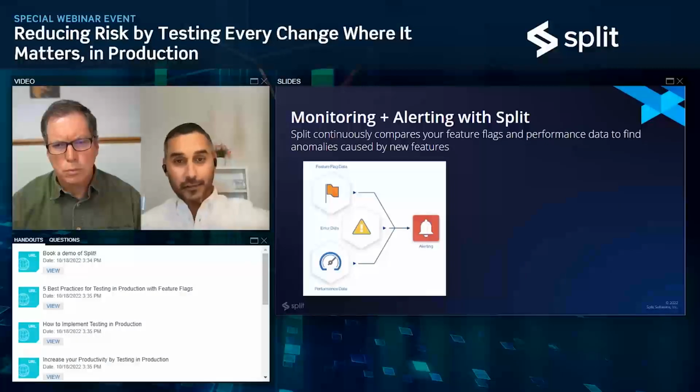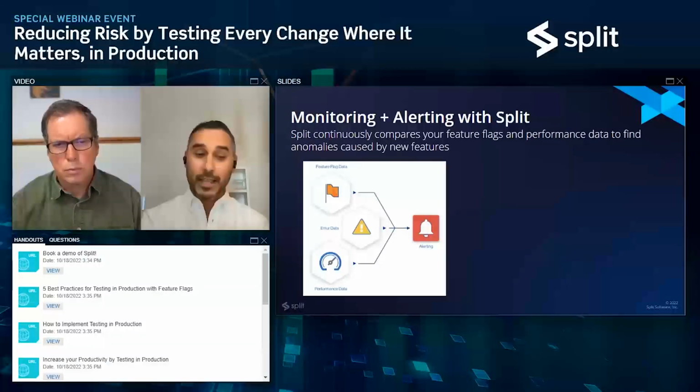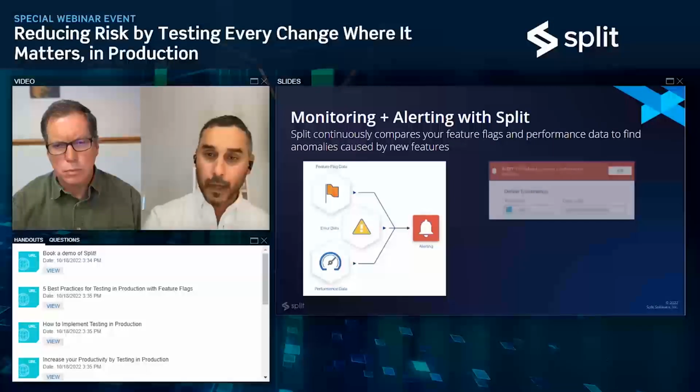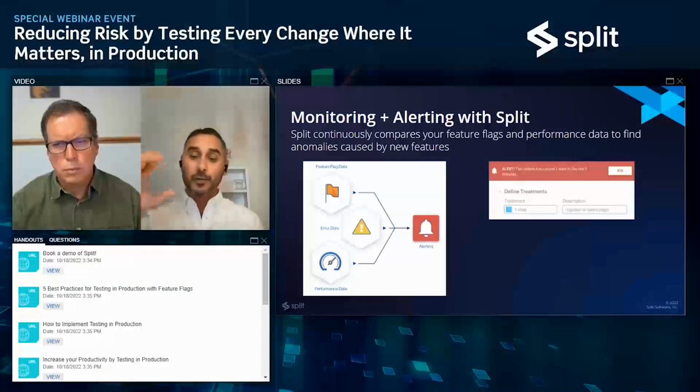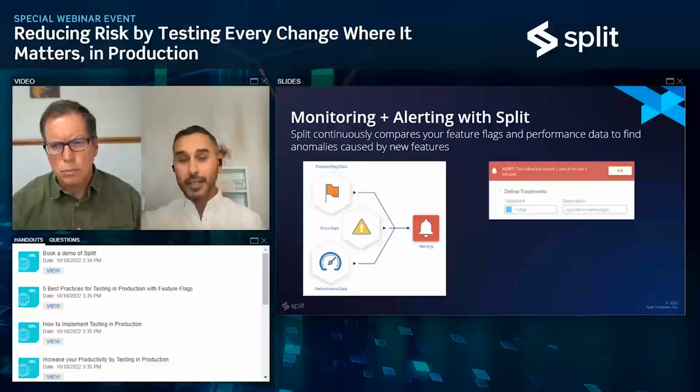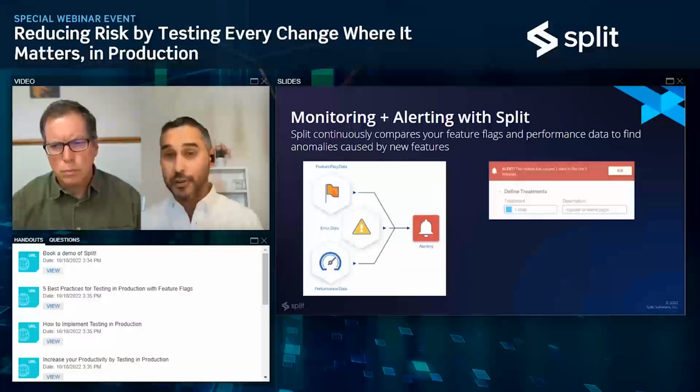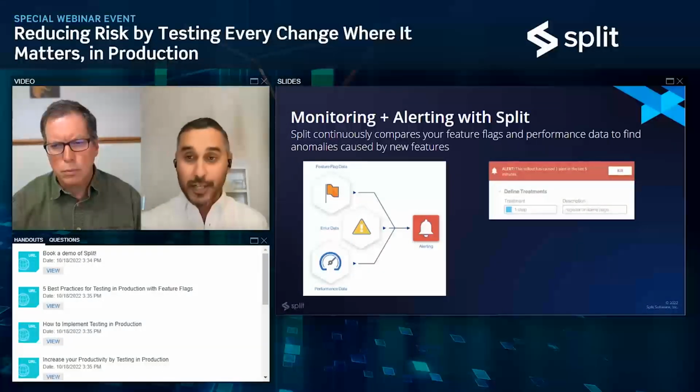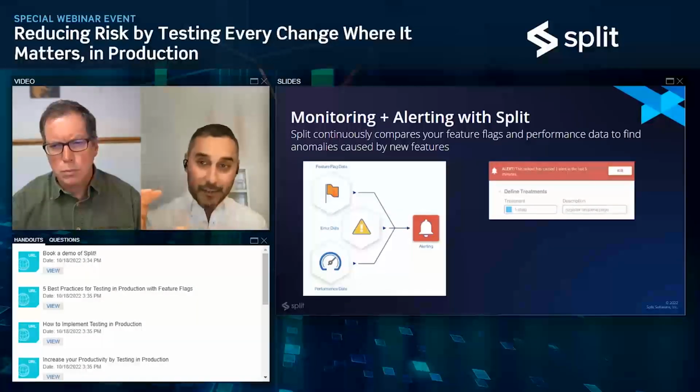So when you feed in your feature flag data and your error data and your performance data into Split, we can then alert on that. And what does an alert look like? We can tell you for a particular split, which is in this case a feature that you've rolled out and changed with a feature flag, we'll issue an alert and tell you, hey, this caused an alert in the last 5 minutes, and immediately give the ability to kill that feature if it's misbehaving.